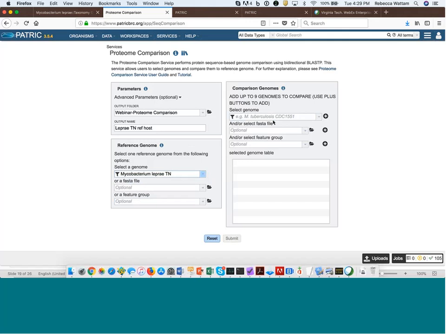Now, I've learned just recently that the order in which you add these is very important. The first genome that you add to this table will be the innermost circle. Your reference genome is the outermost circle, so you need to add things in the reverse order that you want them to line up. I know that Mycobacterium leprae TN is an armadillo genome, so I want to add the armadillo genomes last because I want to have them close together so I can look at them.